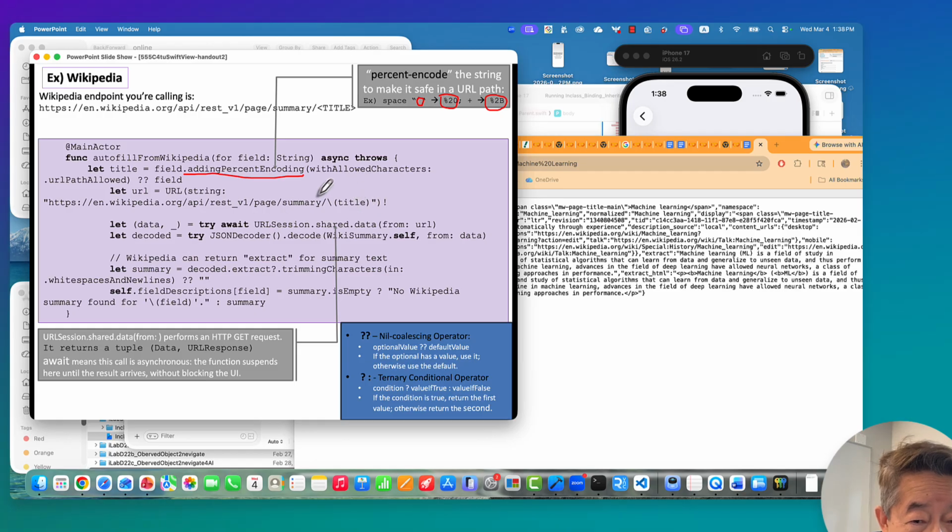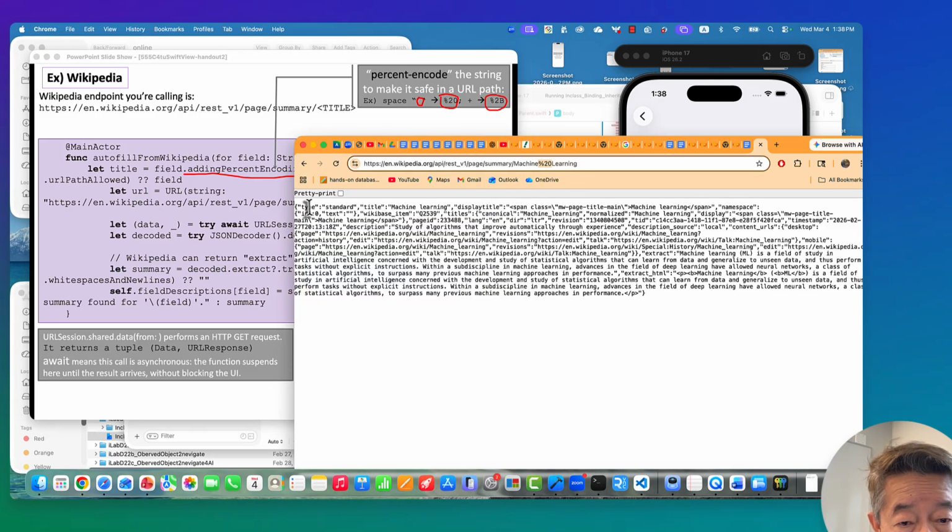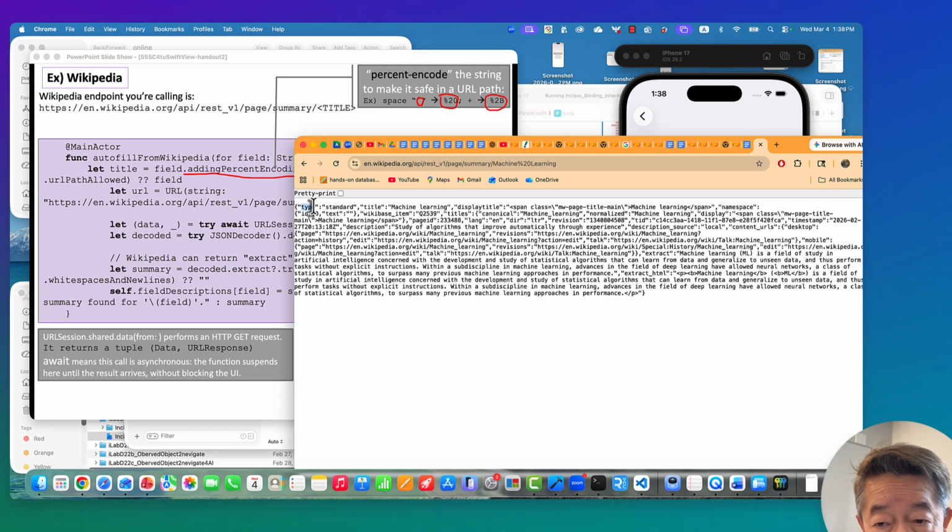So once you clean that up, then you can get to this URL, then you can get the data. So we will get the data here. From that URL, you can get the data, plus something else. As you can see here, there's a type, machine learning, space, ID, text, canonical, there's a page, what else? There's extract, so you will see this.